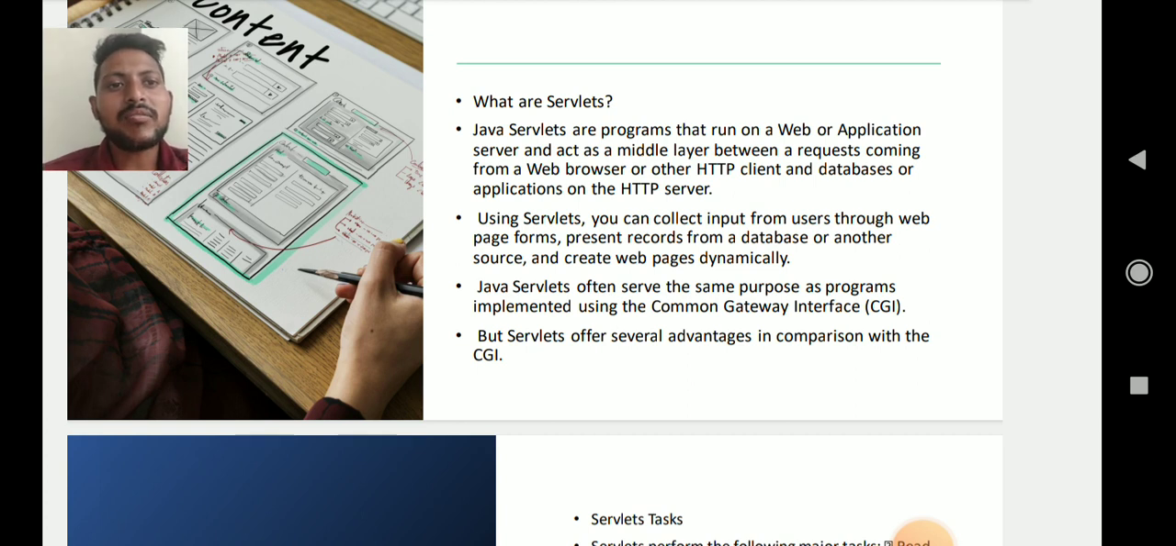Java servlets often serve the same purpose as programs implemented using the Common Gateway Interface (CGI), but servlets offer several advantages in comparison with CGI.